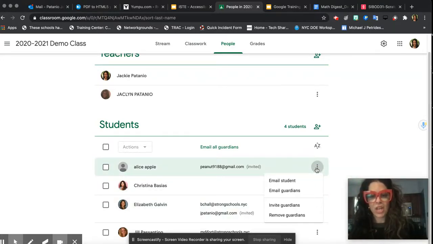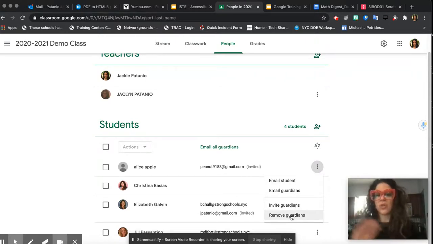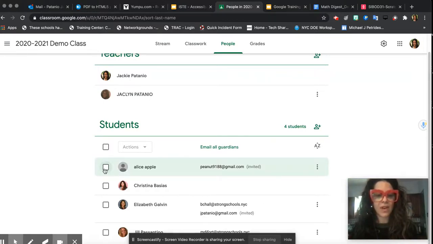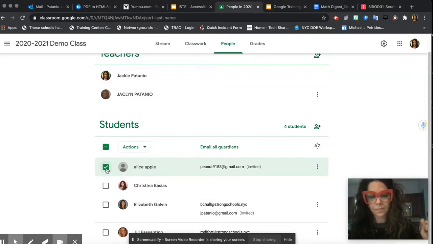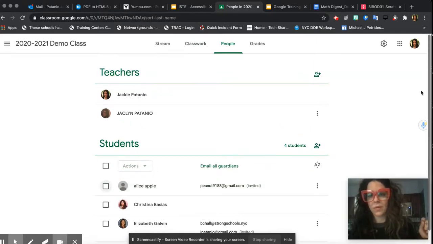If I need to change anything, right, I come over here to the three dots, I look for the menu: email the student, email the guardian, invite, or remove the guardian. So you have those different options that you can do from this part. And then also, if I click on the checkbox, I could either do all students, one student, and I have direct actions. Again, you can email them, you can remove them, and you can mute them, right? All right, so we're going to head on up.